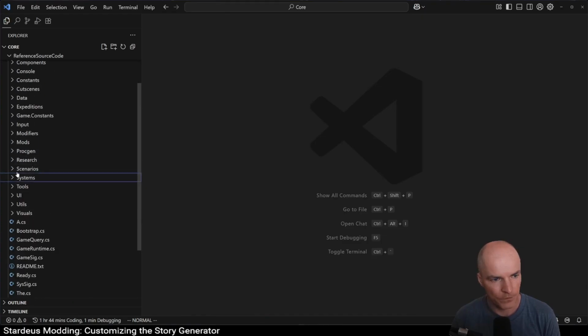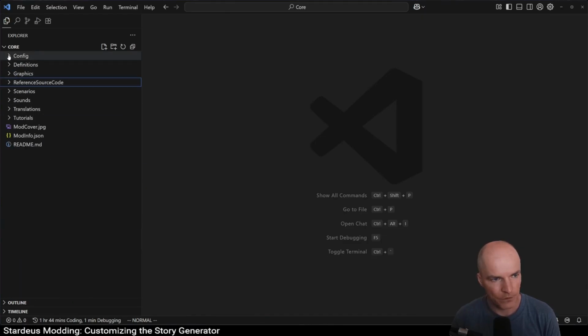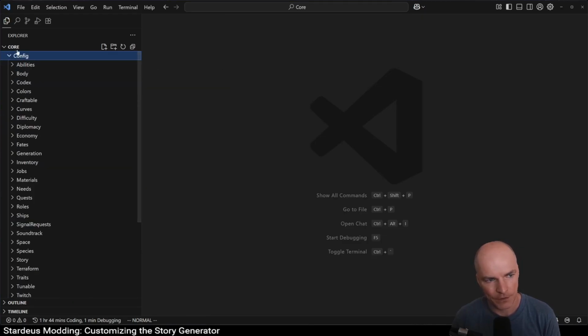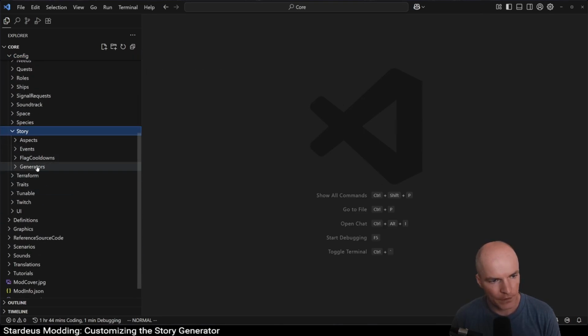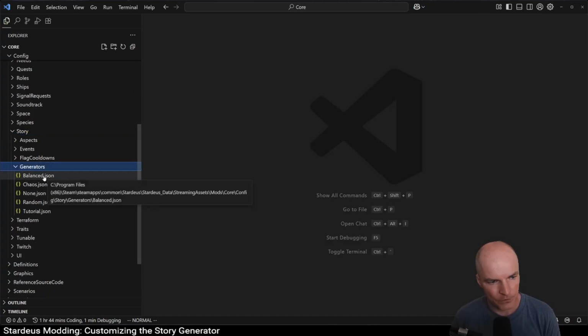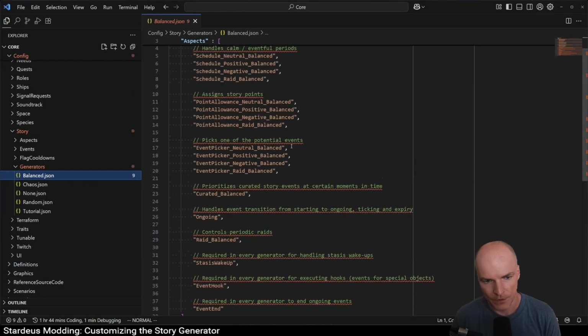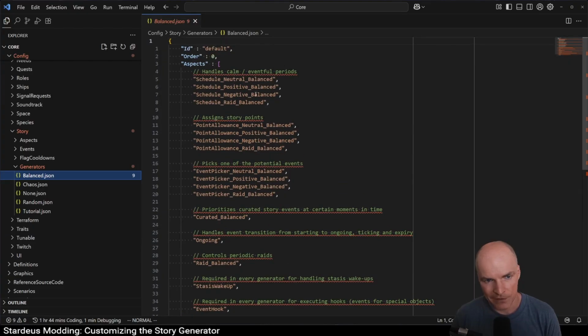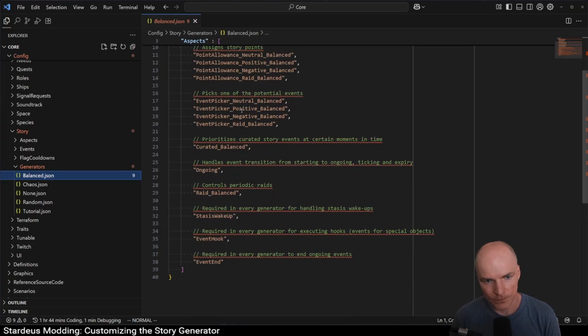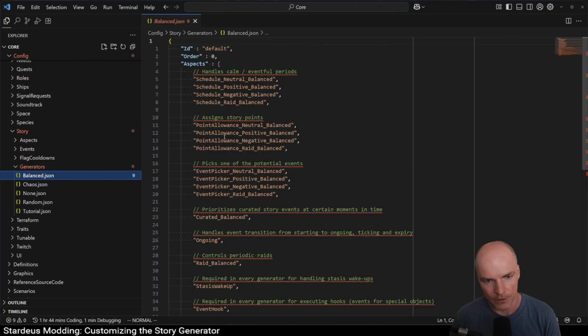We're going to do the JSON tweaking. So it's in config, in the core config, story. And there's generators, for example. So if you look at balance story generator, which we'll be using as a base, we can see that there is, for example, an aspect for schedule rate balanced, right?